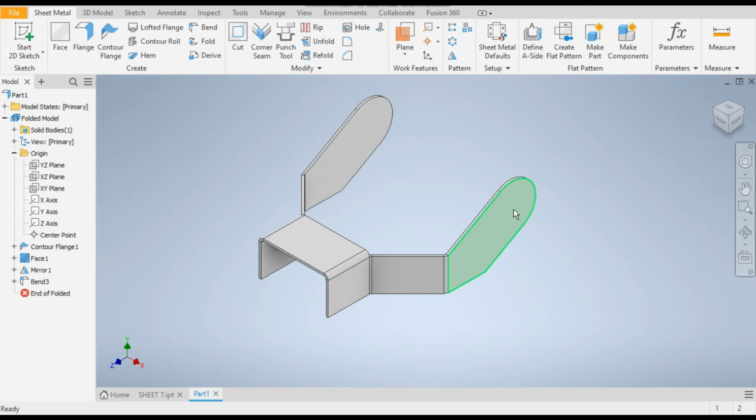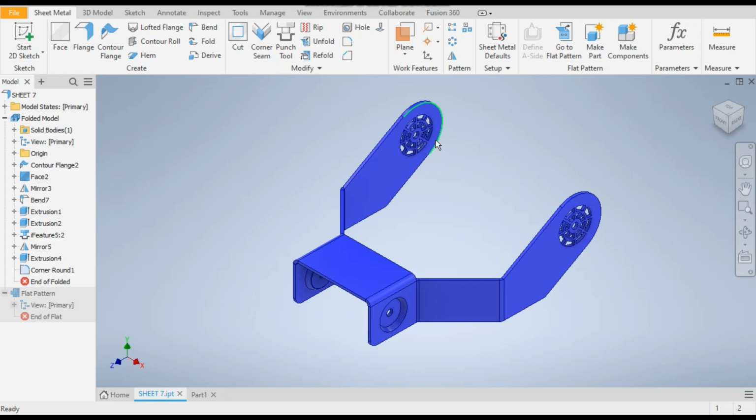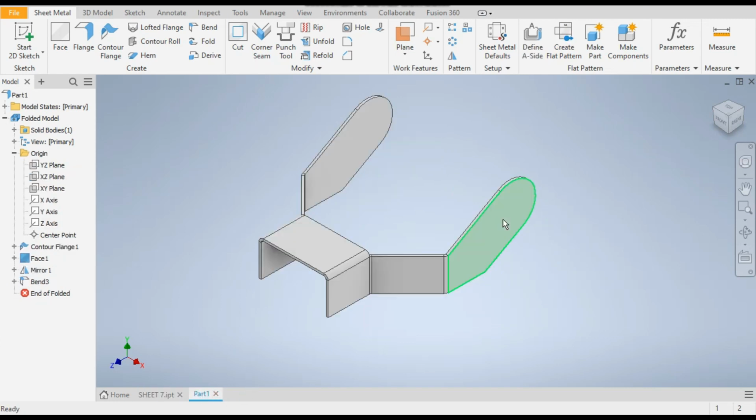Now we want to make this cut profile over here. Select this profile face and create a new sketch.